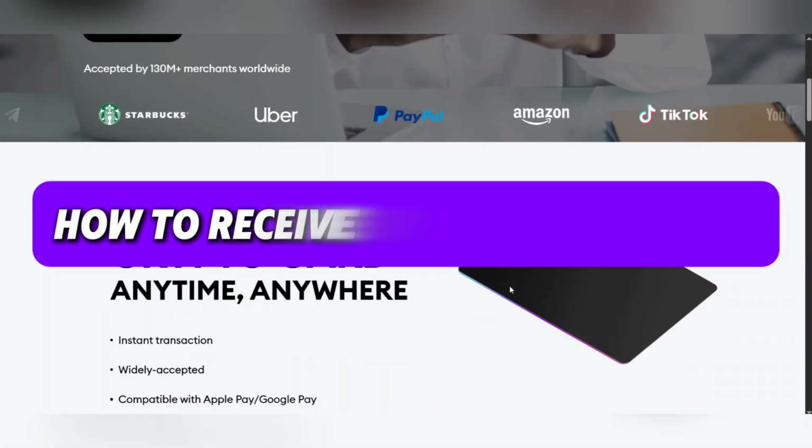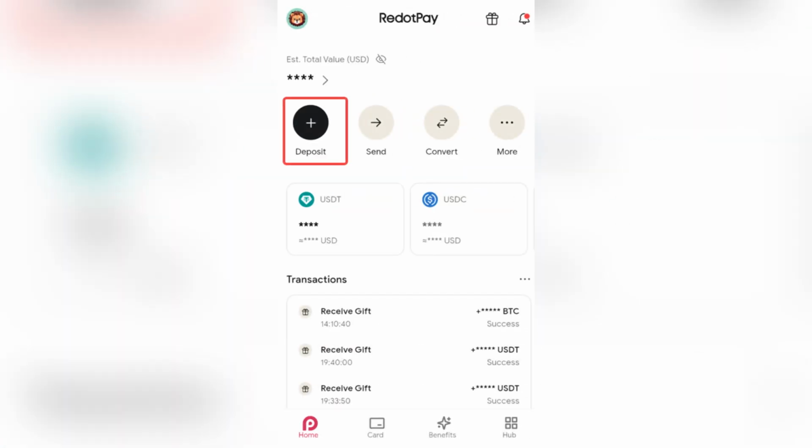Firstly, launch the RedotPay app on your mobile device. Tap on Home in the bottom menu, then select Deposit. Choose the crypto you want to deposit, such as USDT, Bitcoin, Ethereum, etc.